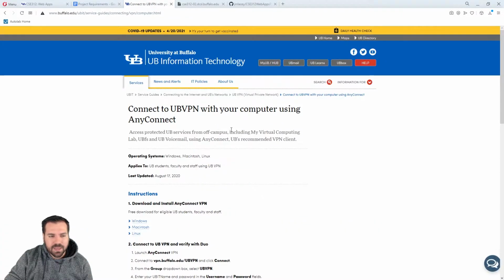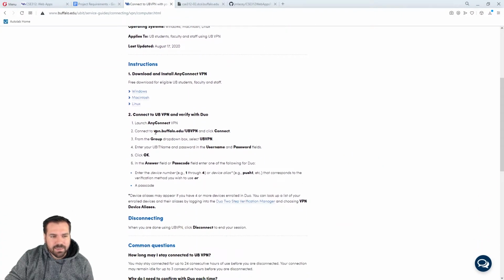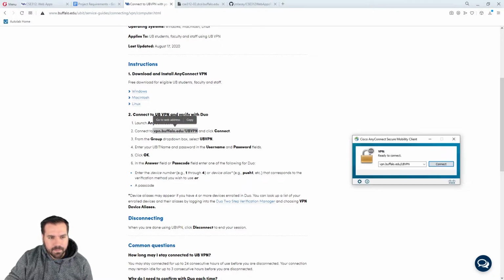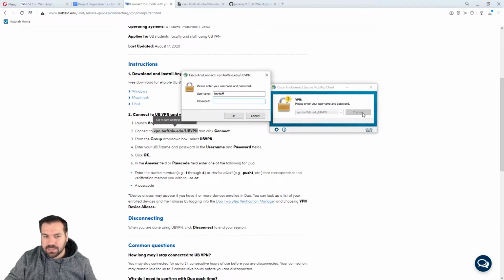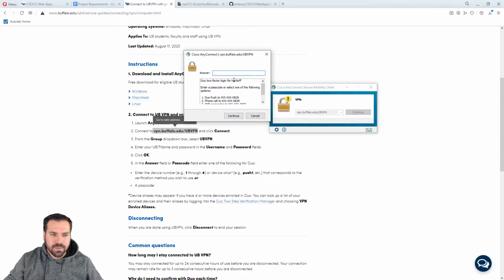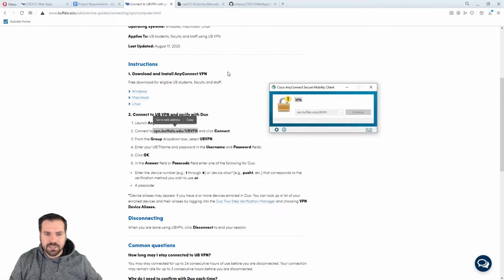How to connect to the VPN. It's going to say, type in vpn.buffalo.edu/ubvpn. I already typed that in. I'm going to connect. It's going to ask for my UBIT credentials. It's going to tell me Duo wants a piece of this. My phone's going to buzz with a Duo request. I'm going to accept it because I believe that this is a legitimate request.